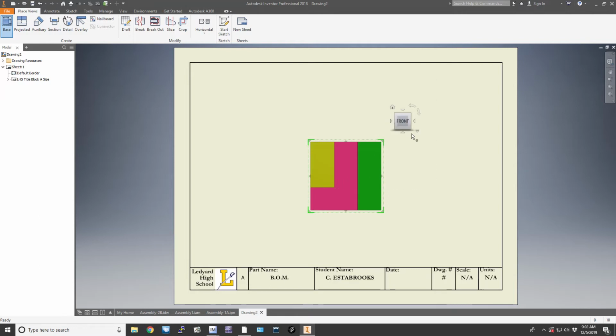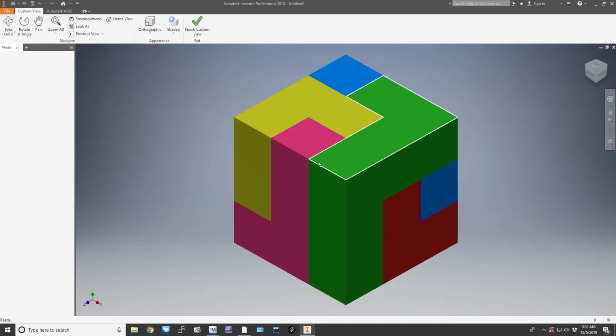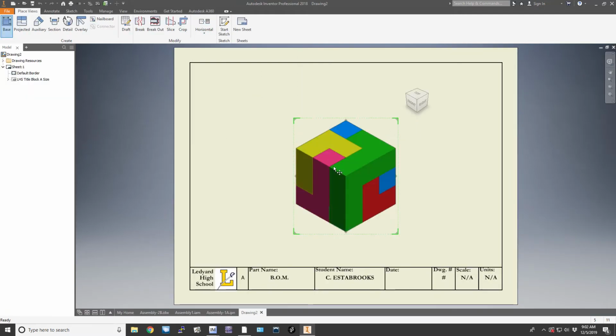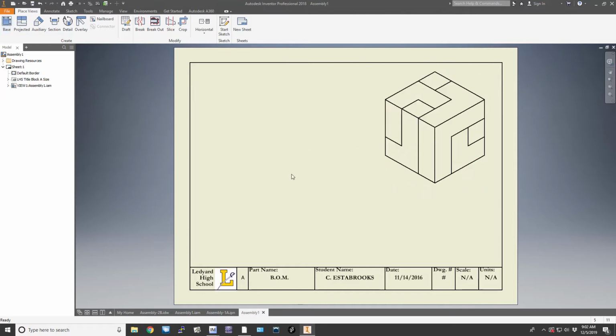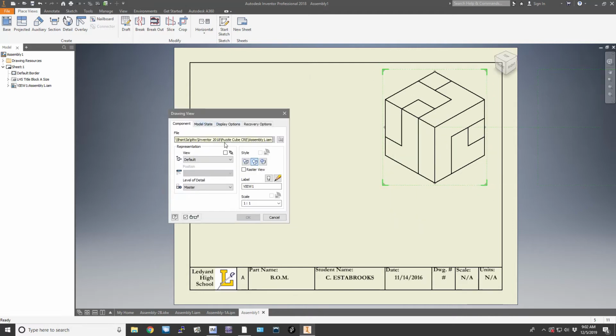So the first thing I want to do is make sure that we pick the same orientation from our assembly as our exploded view. So that's the front top right side view that I used in my presentation or exploded view, and notice it came in uncolored. So I double click on that view, and that brings up this dialog box here. I just click here. That'll make it shaded.